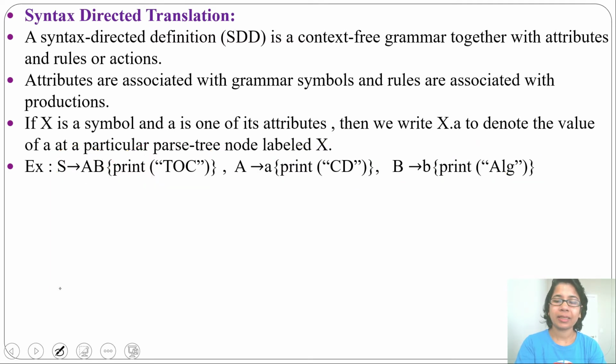In this STT there is no attribute. We just added semantic rules. There can be 0 or more attributes. Attribute is not compulsory, but there should be some semantic action. STT have lots of application.